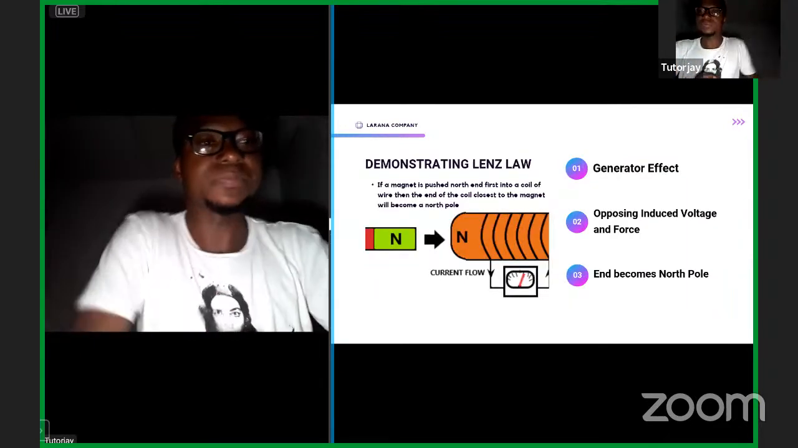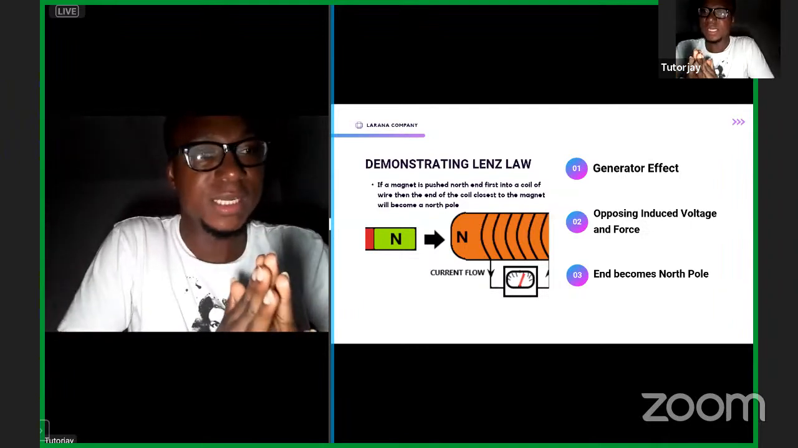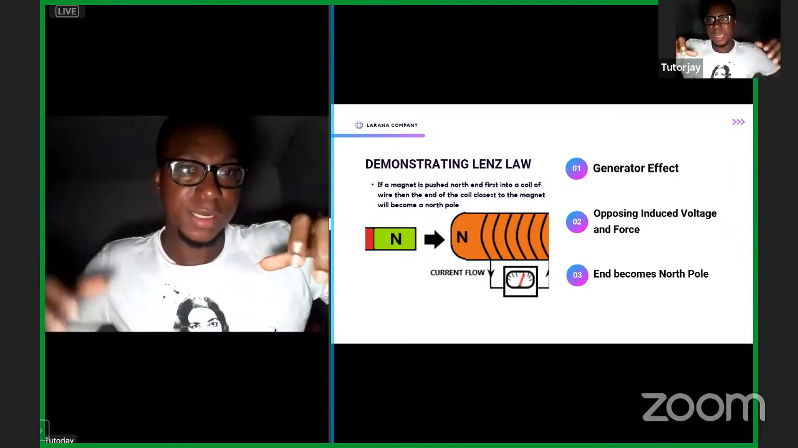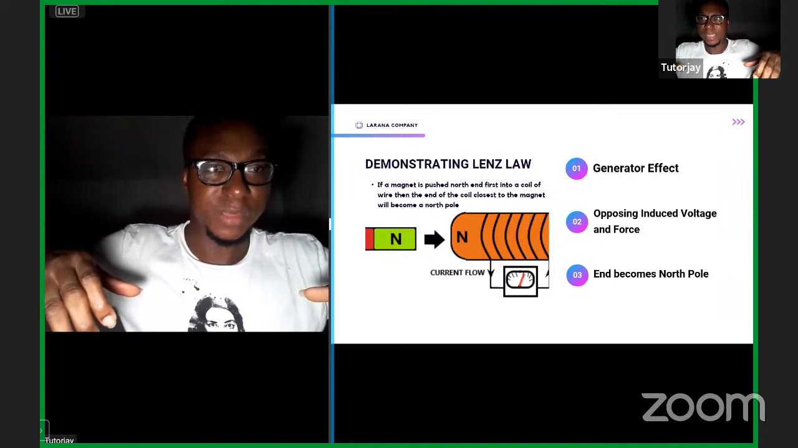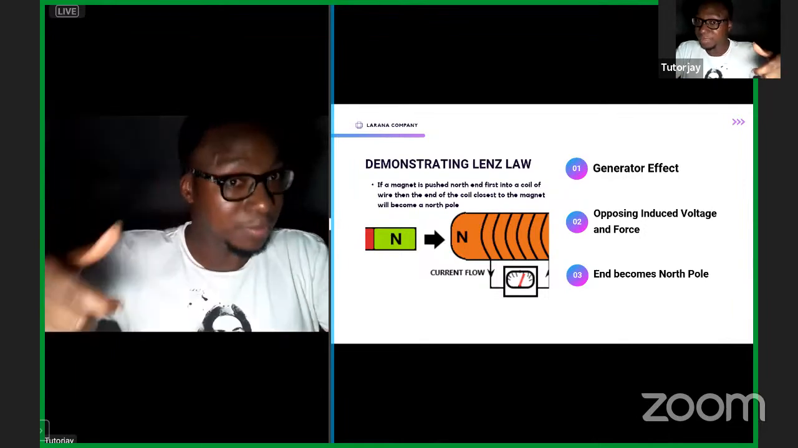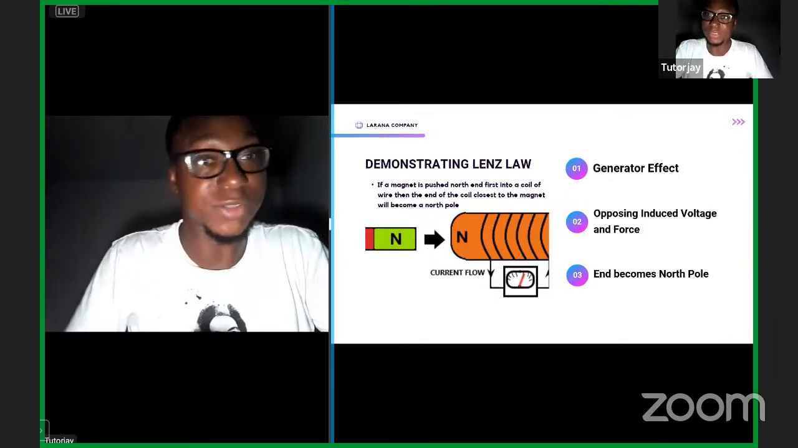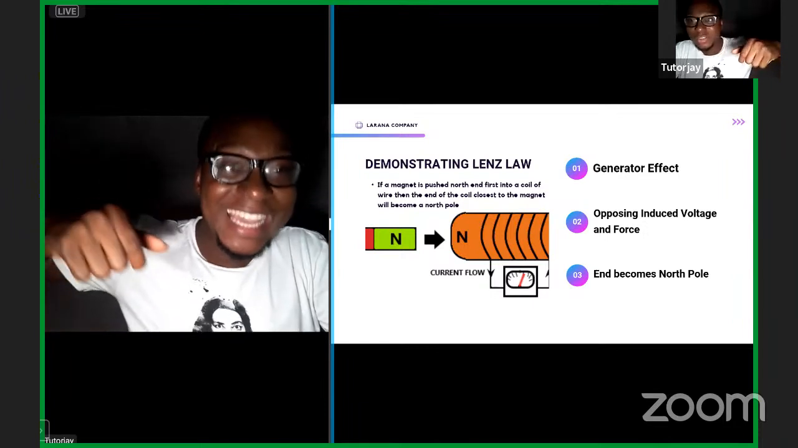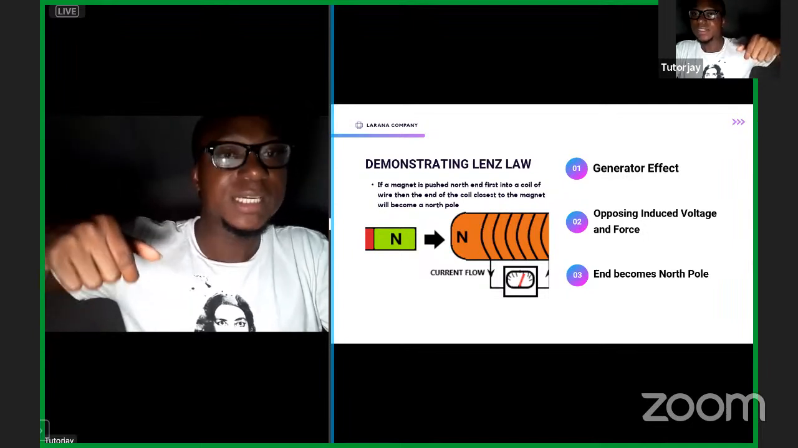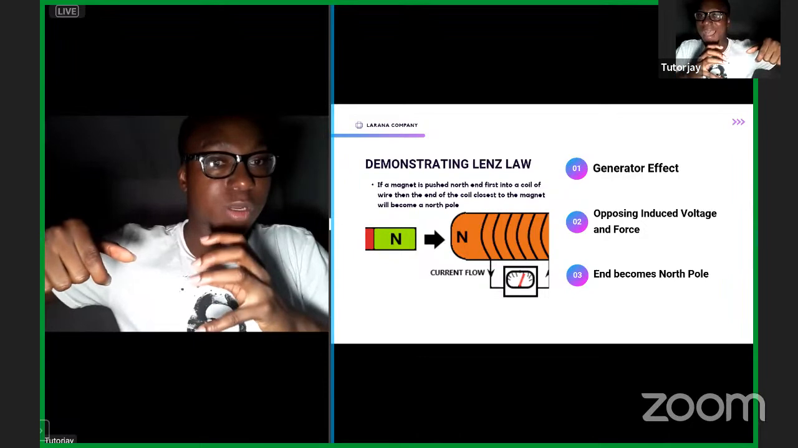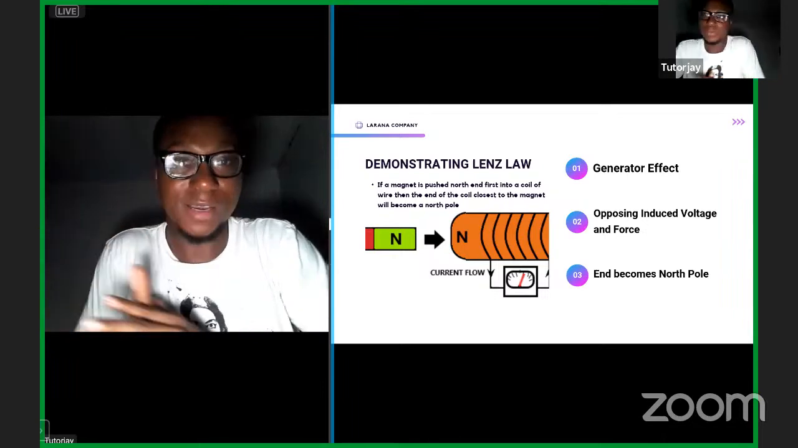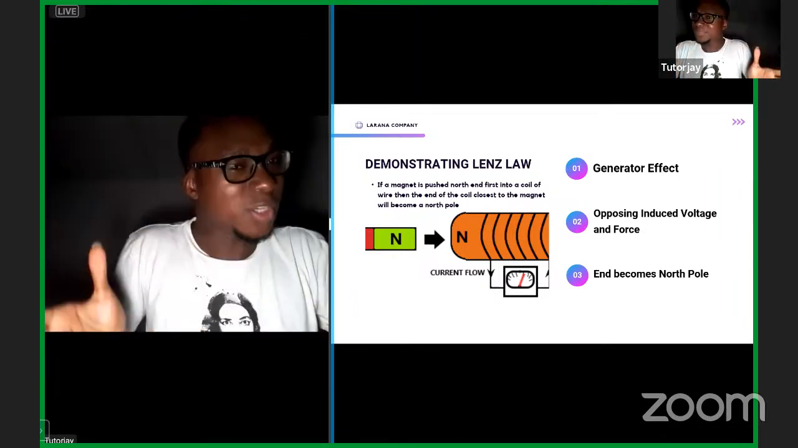All right, now what you have on the screen is just an example of if you've got a solenoid and then a permanent magnet. All right, if you're pushing the magnet, I mean the permanent magnet, that's the bar magnet you have on the screen. If you're pushing the magnet into the solenoid, the solenoid will have the closest end to the magnet as the North Pole. So that's more like a repulsion.